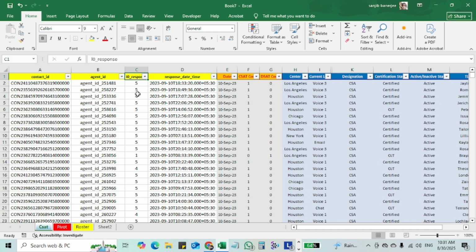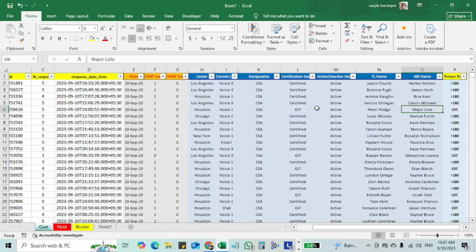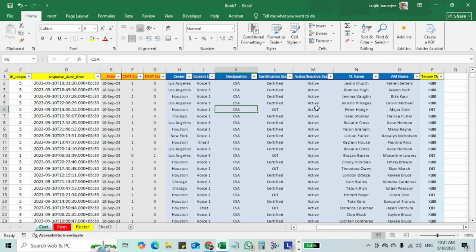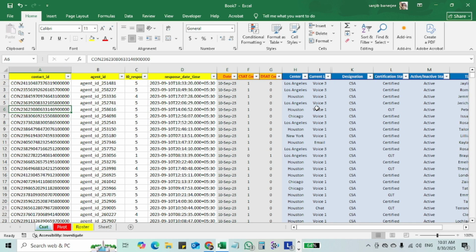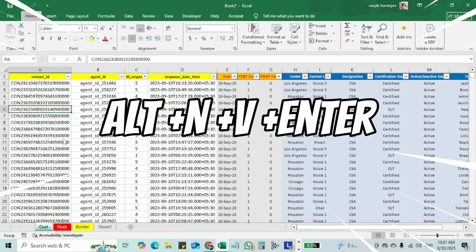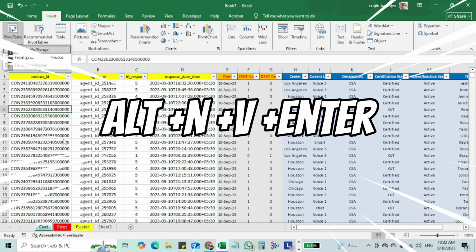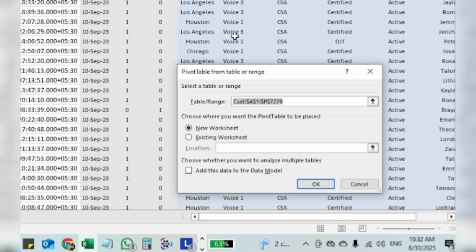Of course, from this data we cannot find this out. That's not possible. So we have to use the pivot table to find out this data. So again, Alt N V enter. Now you see again this option that we are getting, new worksheet and existing worksheet. So we can use the new worksheet, or else we can use an existing worksheet.